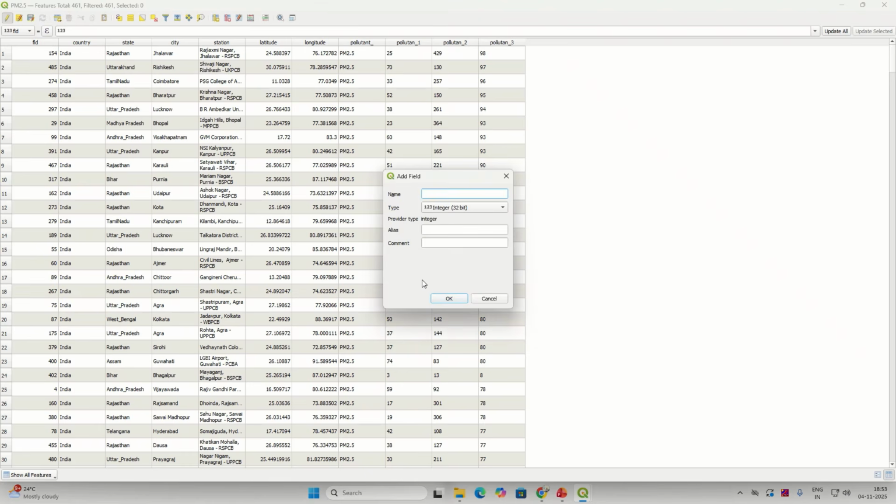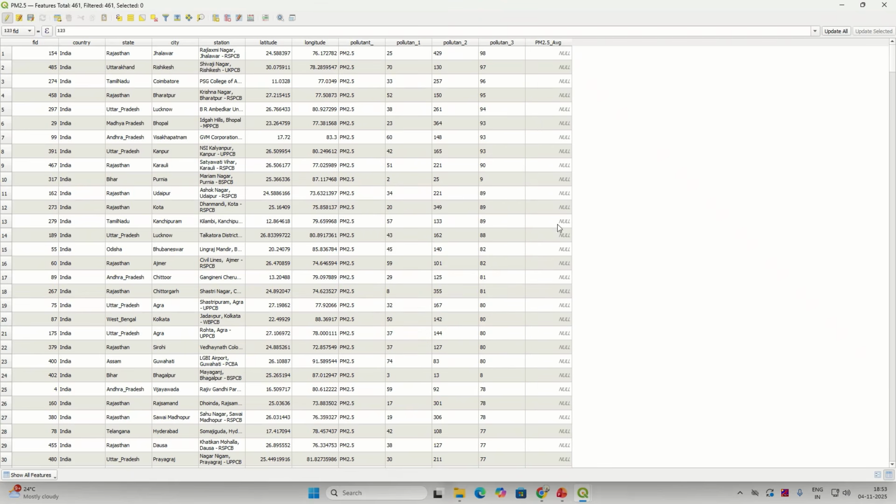Now I want to create a new field which has integer values of average pollutant value. So I can name it as the average PM 2.5 value, or I can say PM 2.5 AVG. It is an integer; you can save it as 32-bit, and then click on OK. So a new field has been created and we have to populate this field.